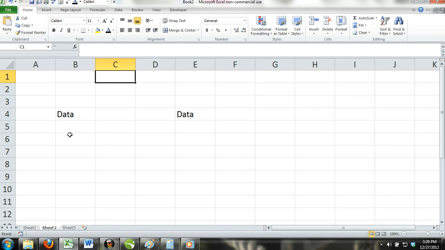Navigating through Excel using your mouse and keyboard. I'm pretty sure you're already familiar with this method of navigation through Excel. This method seems to be the most efficient when trying to locate cells that are far apart from each other.